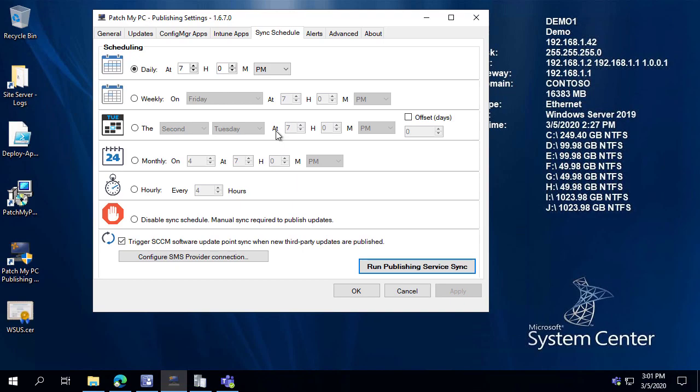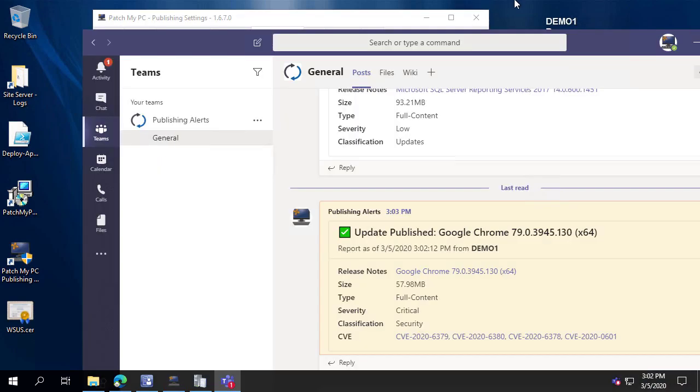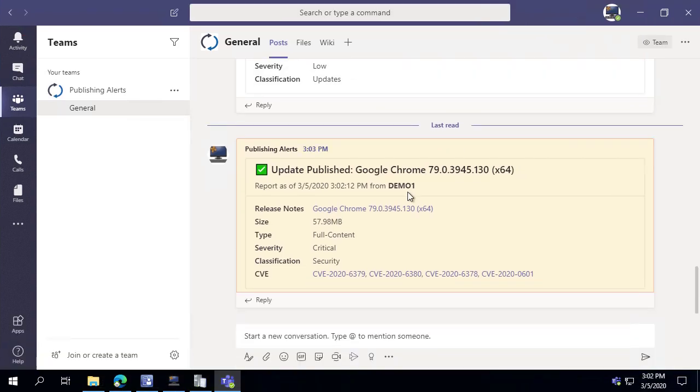So once our service is configured, all your day-to-day work would be done directly within the Configuration Manager console like you're used to. Within the next couple seconds, we should get a Teams notification that the Chrome software update was published. So we'll pause it and wait for that notification to occur. All right, so we just got our first Teams notification. So we can see that Google Chrome was automatically published.